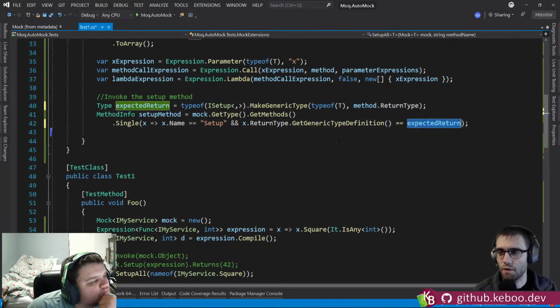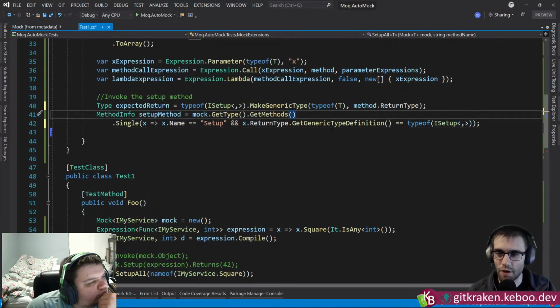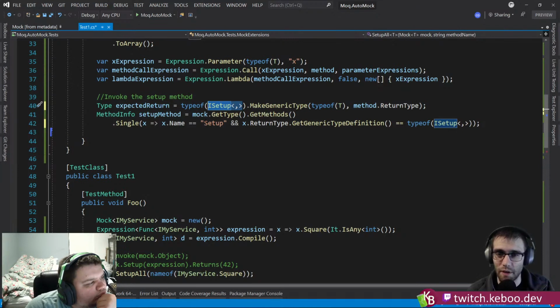So what you could do is actually something like this, right? Because get generic type definition says, give me the open generic. Don't worry about exactly what it is, I'll close over it later. Trust me, trust me, trust me. So we could match something like this, and I believe this one will work.